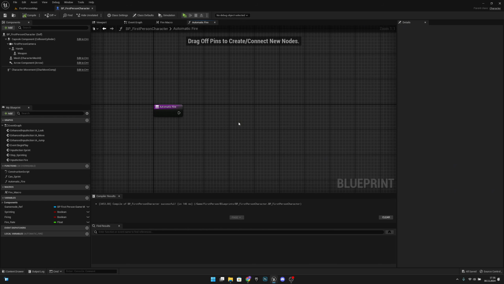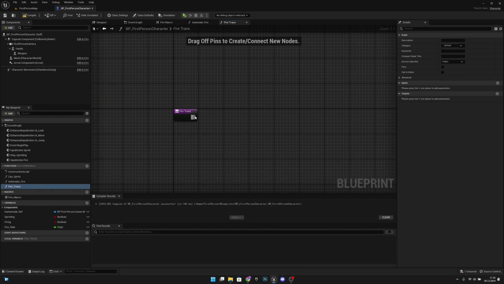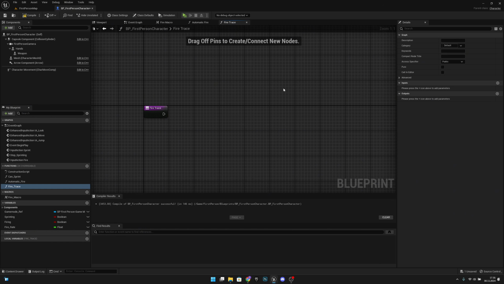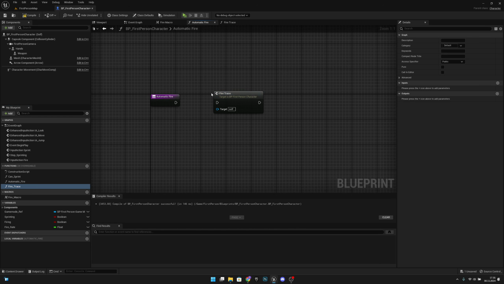And here, we want to actually create a new function again. This will be called fire trace. This will be the actual trace that you shoot and that checks if you hit and does all the other things. Okay, now let's go back to the automatic fire. Now you want to call the fire trace first, like this.